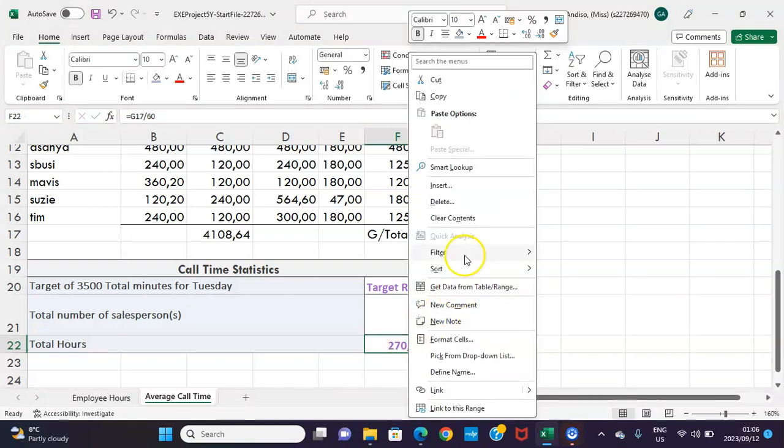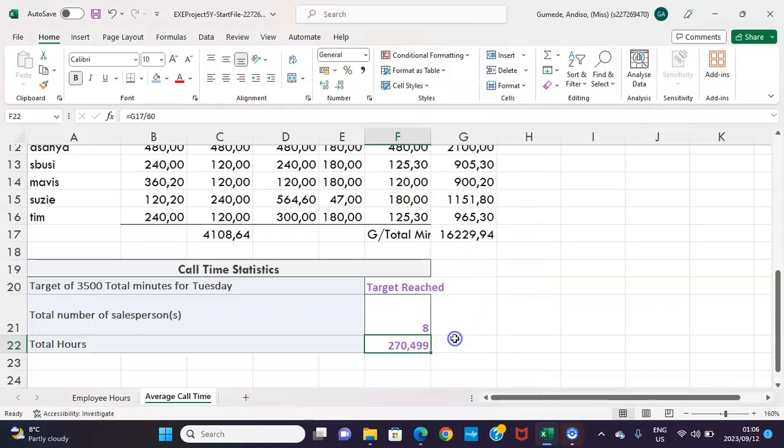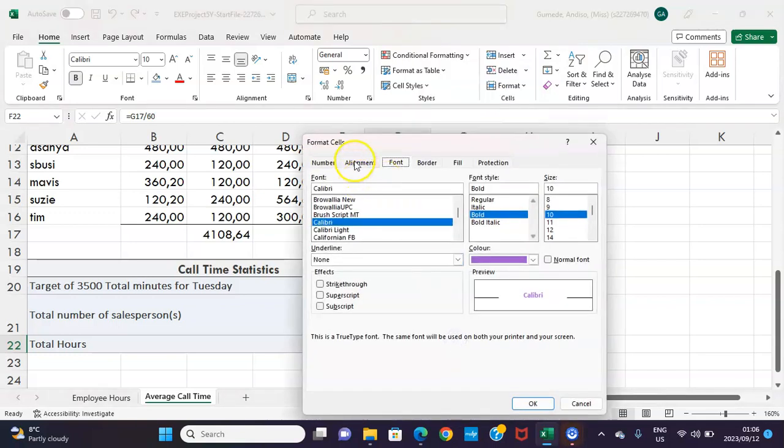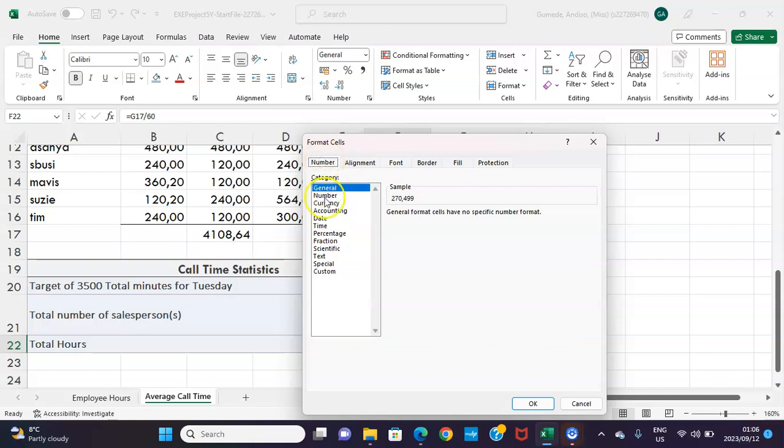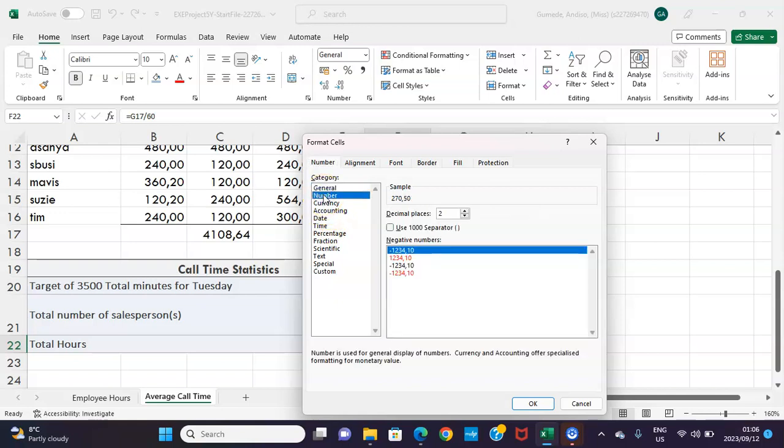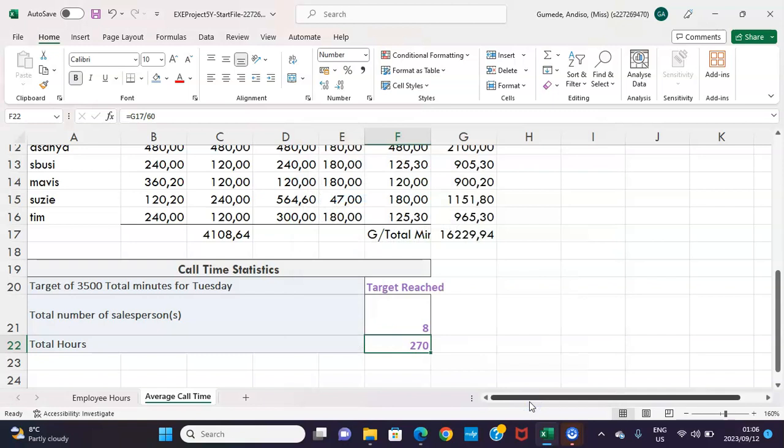Right click, format cells, go to number. The category that we are looking for is number. Then reduce decimals to 0. Then press OK. We are done with changes on average call time.